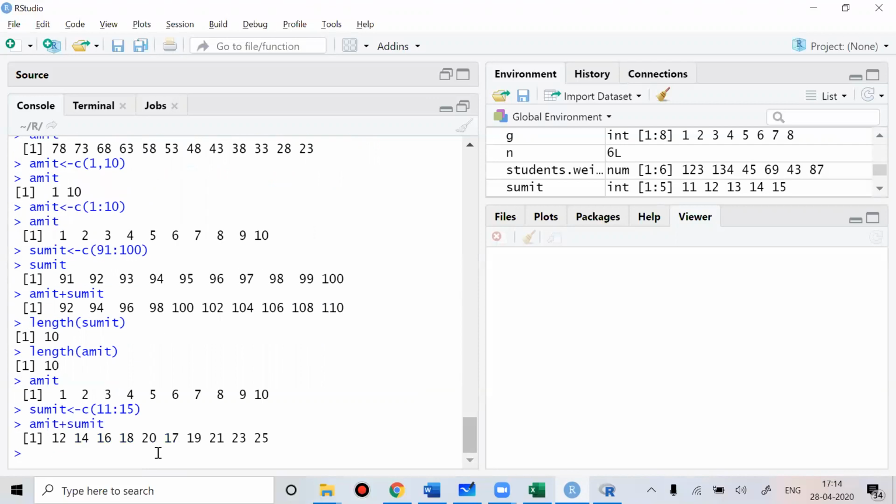Now, if you see carefully what it has done: 1 plus 11, you got 12. Then 2 plus 12, it got 14. 3 plus 13, it got 16. 4 plus 14, it got 18. Then 5 plus 15, it got 20. Now 6, what should it add? Again, it will start the iteration. 6 plus 11, 17. 7 plus 12, 19. 8 plus 13, 21. 9 plus 14, 23. 10 plus 15, 25. I hope this part is clear with you.